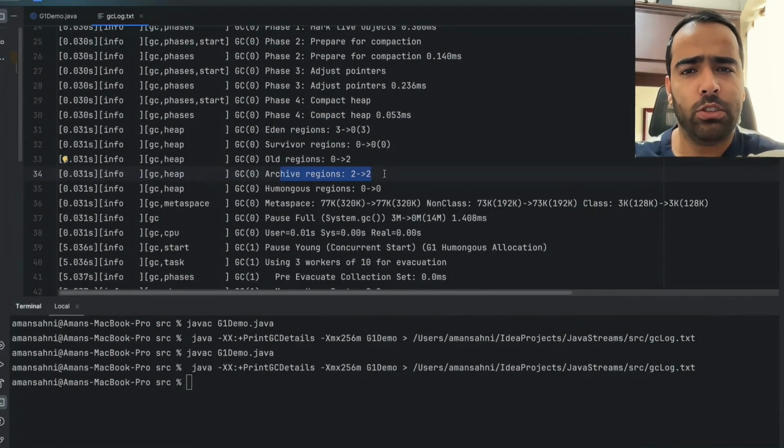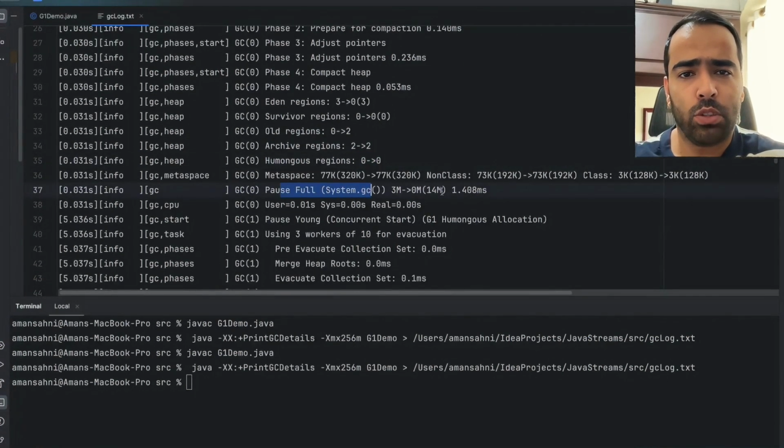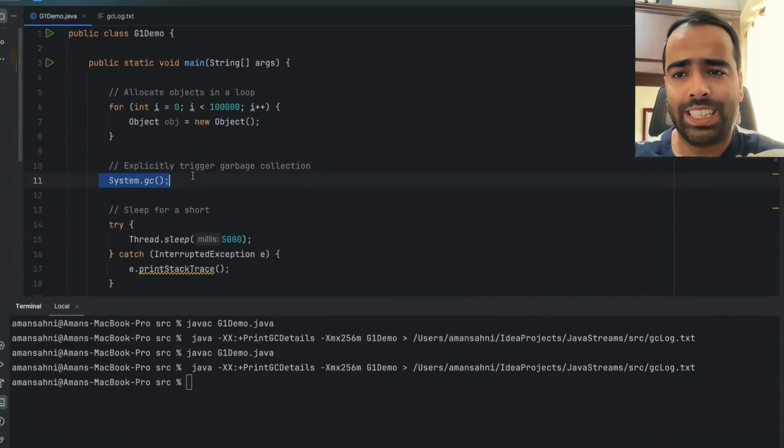The archive region is basically used by GC for optimizing the garbage collection cycle. And the humongous region is for storing large data sets, and in our code there was no large data set, that's why it's 0 and 0. And if you see, the pause time was 1.408 milliseconds. So if your application has very tight pause time requirements, then the G1 garbage collector is really useful. This was the log for this statement.